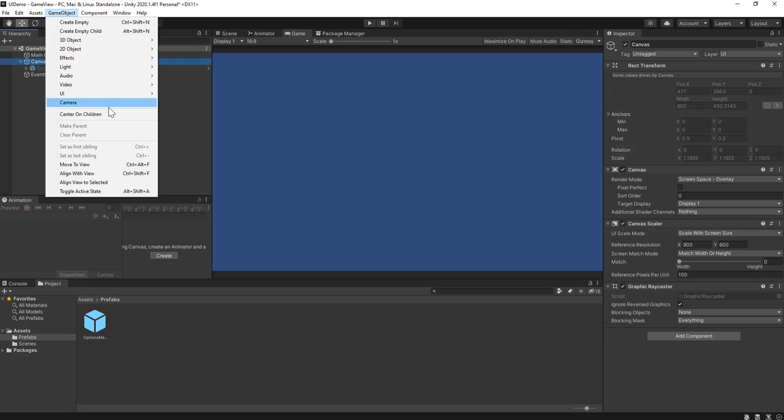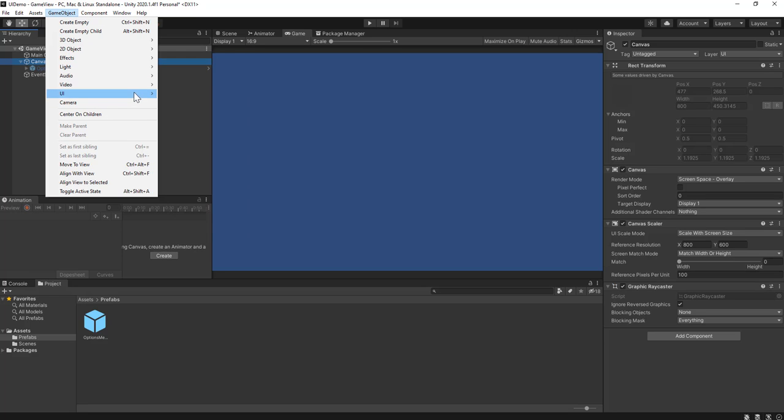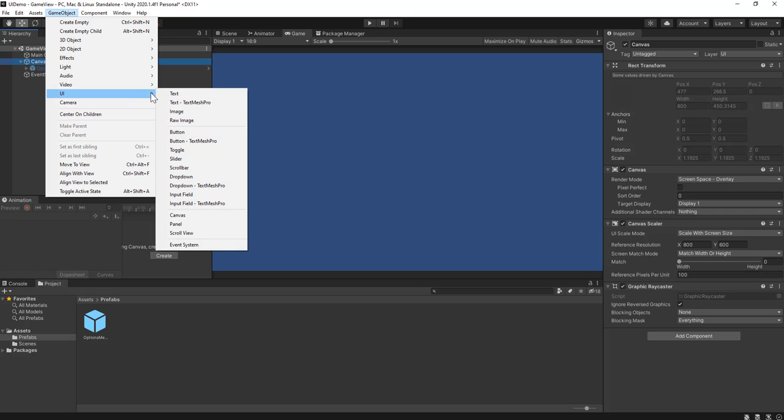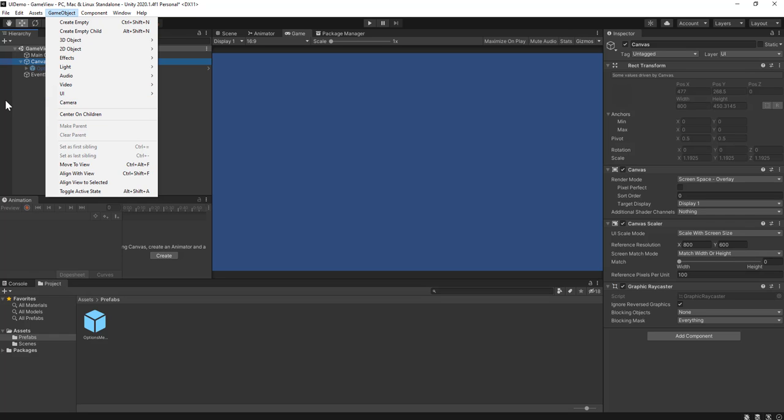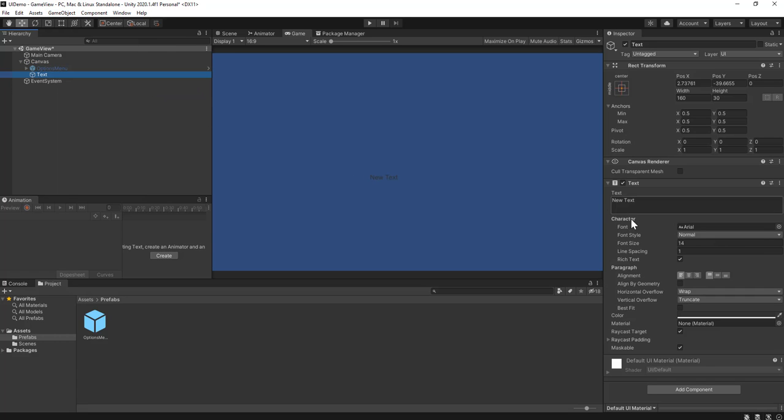The heads-up display might include things like a health and ammo counter or a mana bar, as well as things like a mini-map and maybe some other UI elements like a timer. So I'm going to add a text first. Maybe this is how many points the player has gotten. So I might say score 0.